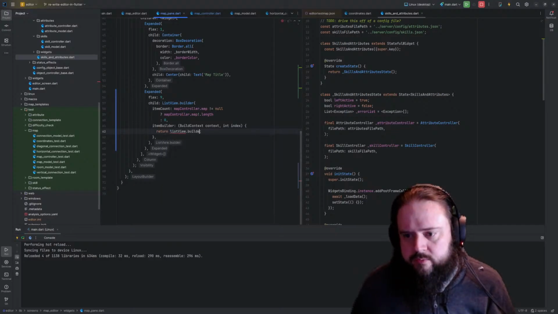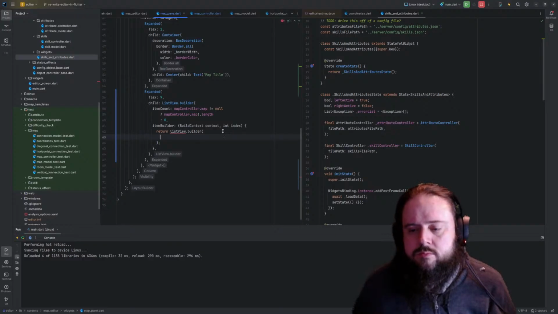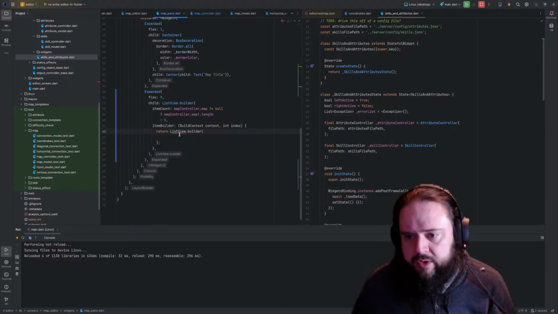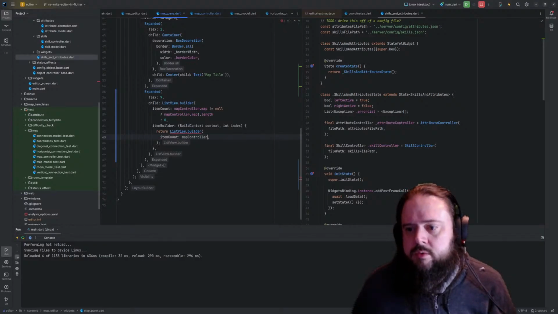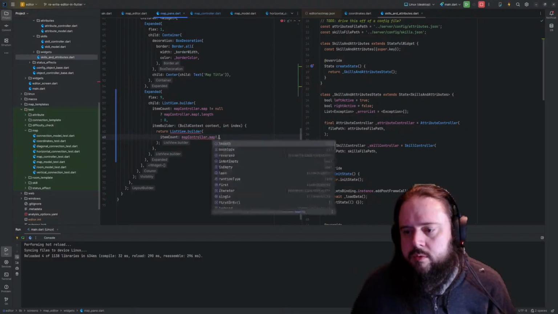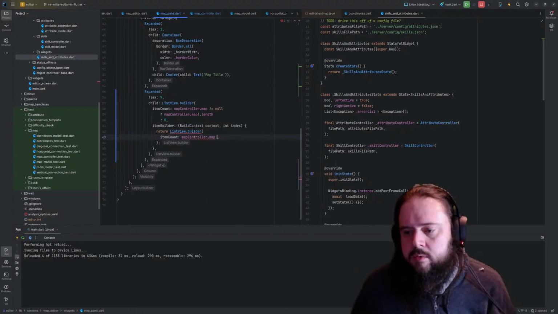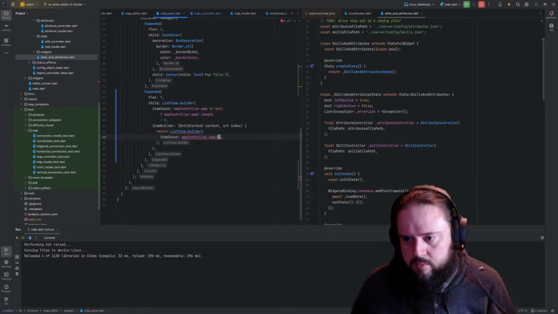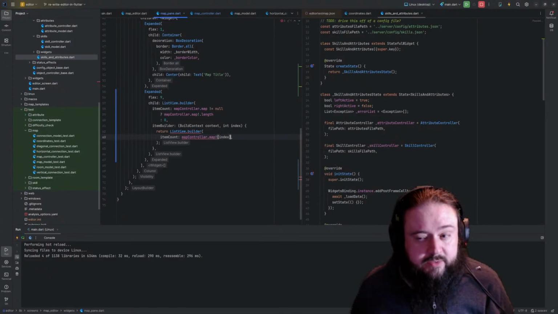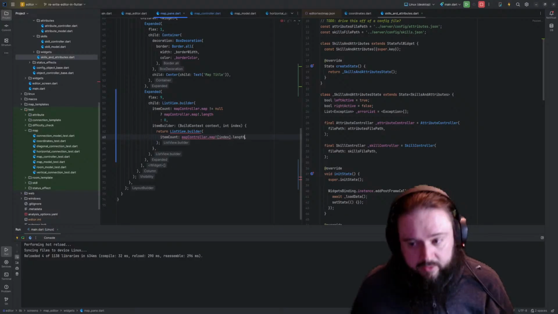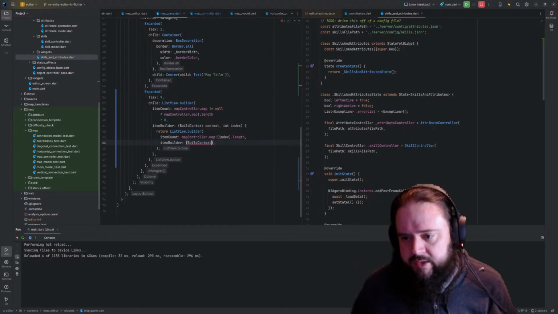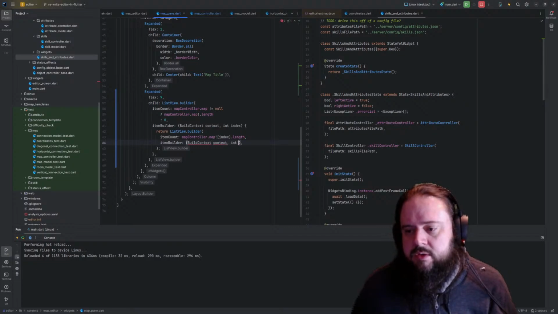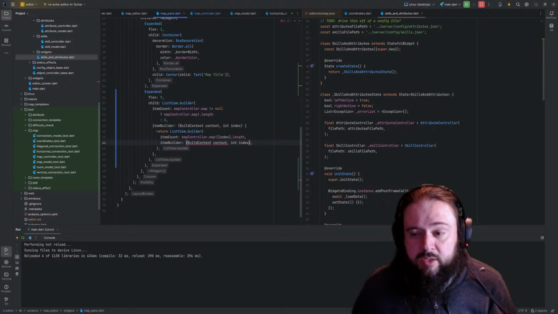we do another list view builder. Correctly capitalized. Yes. Okay. Now you have an item count. At index length, I can do. Okay, perfect. Item builder, build context, int index.